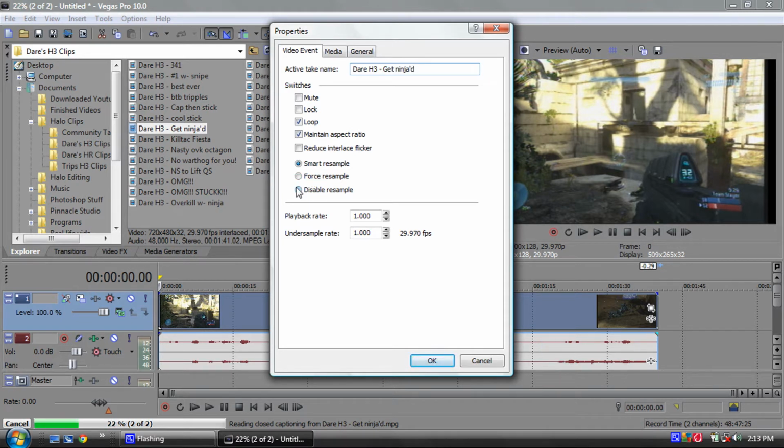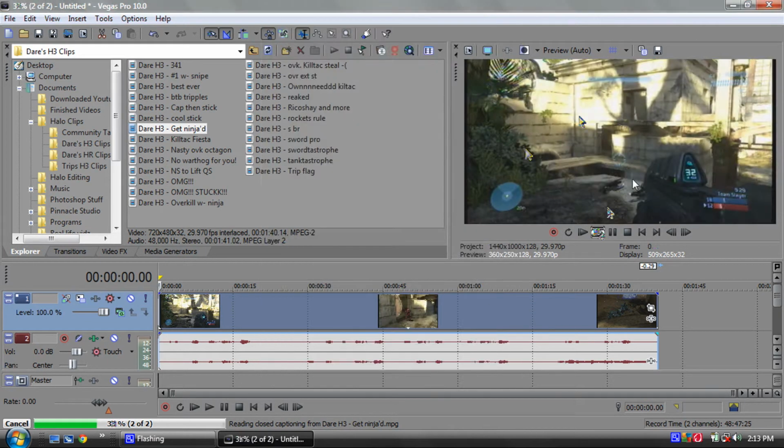Okay, now what you're going to want to do here is do my settings. It doesn't make it automatically widescreen. So you're going to want to disable resample, uncheck maintain aspect ratio. That basically makes it widescreen. Then what else you want? Oh crap, sorry, don't do that yet. Sorry, I messed up. Go to your project preferences.